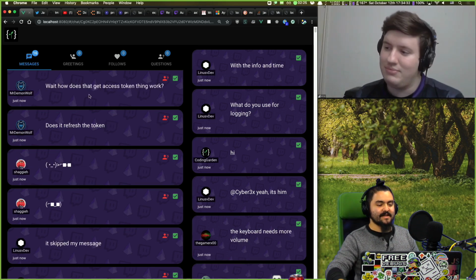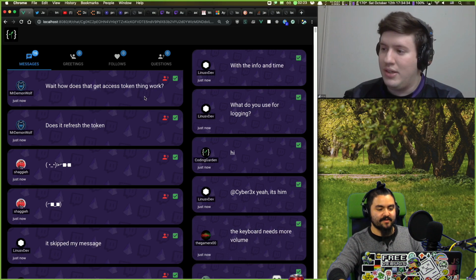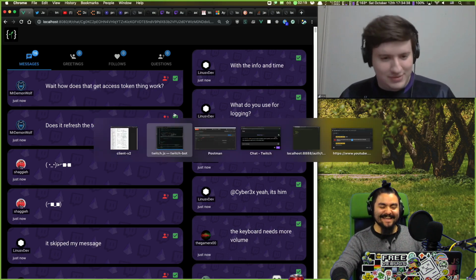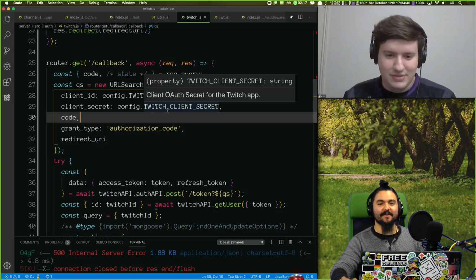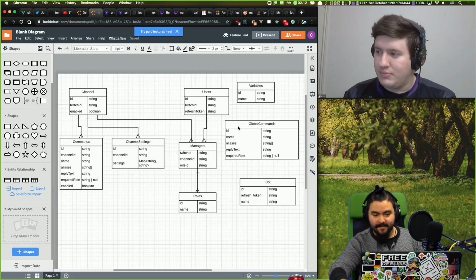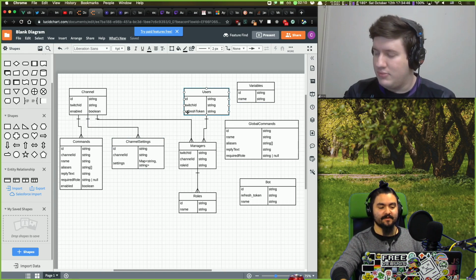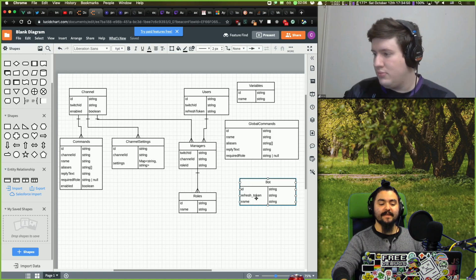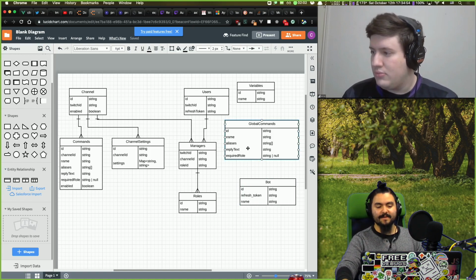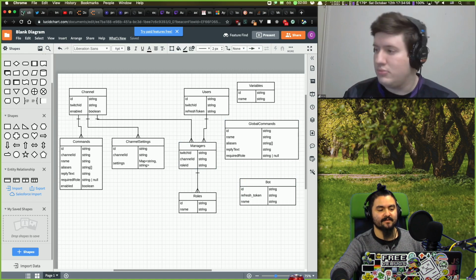Mr. Demon Wolf is asking, wait, how does that get access token thing work? Does it refresh the token? Magic. Yeah, so basically we wrote the code so we're storing our refresh token in the database. The user's refresh token and the bot's refresh token are being stored. So when we need the access token, we send the refresh token with our client secret, which gives us back an access token, and then we can actually hit the Twitch API.